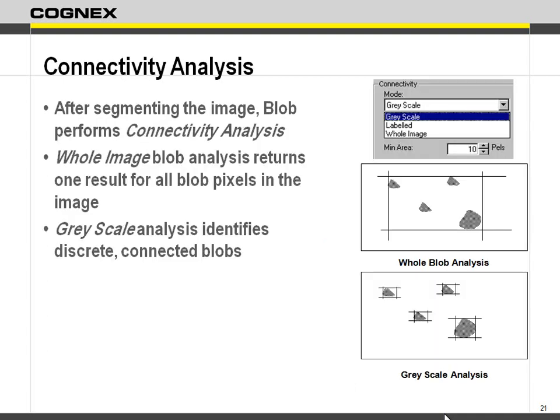You also have your choice of how you want the connectivity analysis to work. Do you want it to be grayscale, where your grayscale looks at each individual blob as a separate entity? Or do you want whole image, which says, I'm taking the extremes of all the blobs included and considering that one big blob? Okay, so you have that choice.